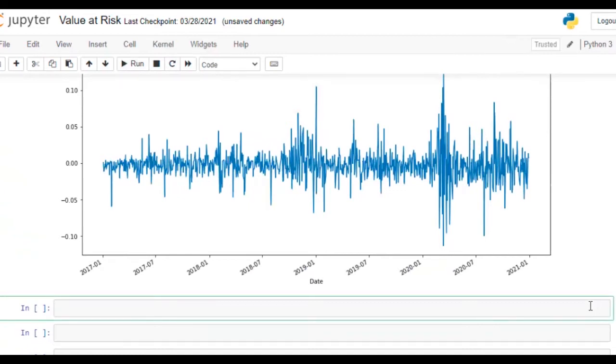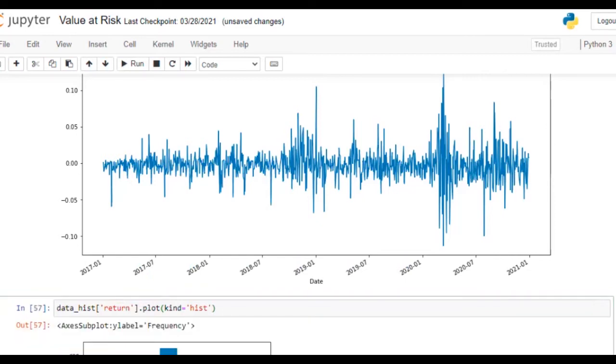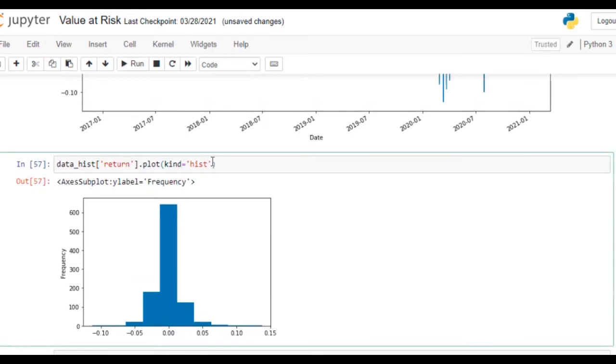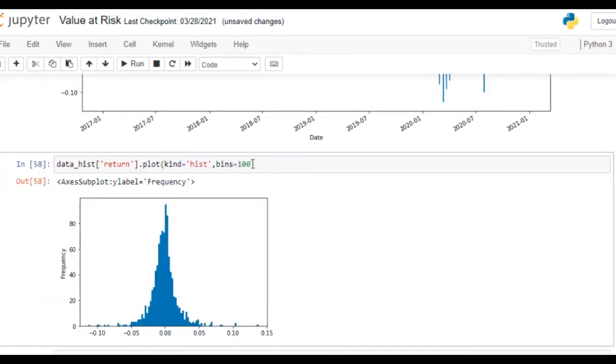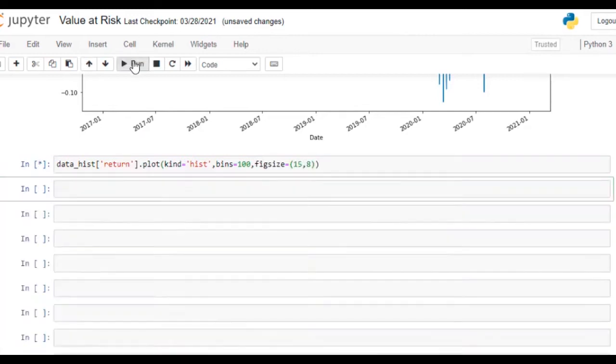I want to see whether it is normal or not. So data hist return dot plot, kind is equal to histogram. I want to say bins is equal to, let's say, 100. I'm going to increase the size as well: figsize is equal to 15 comma 8. Let's run this.